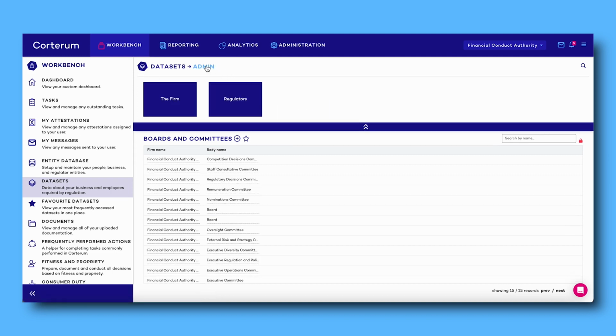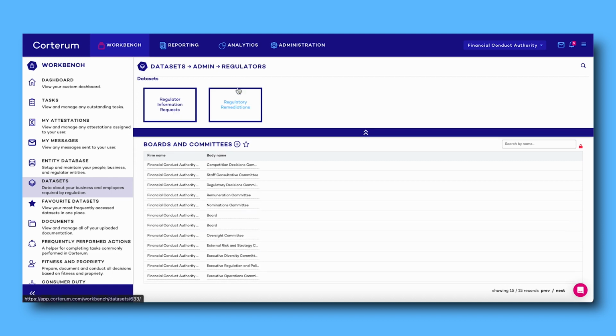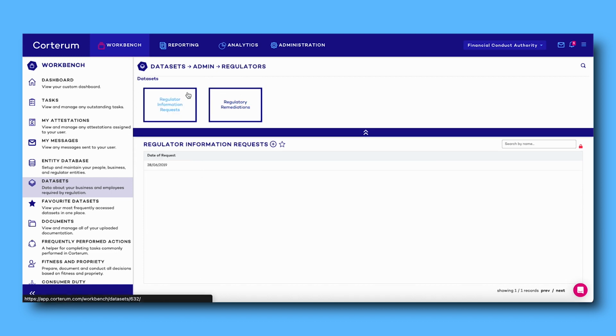The other set of dataset options are for the regulators and include two further options. The regulator information requests provide an area where you can record information requests, what they were, by who, and when. The regulatory remediations dataset is the location provided to record any remediations requested by the regulator.